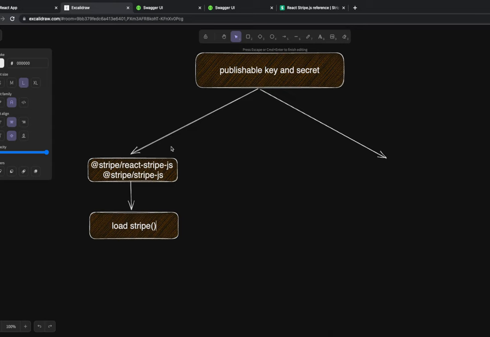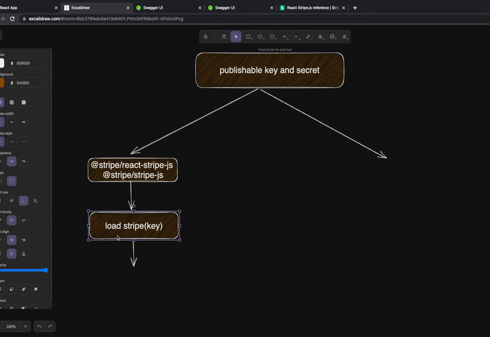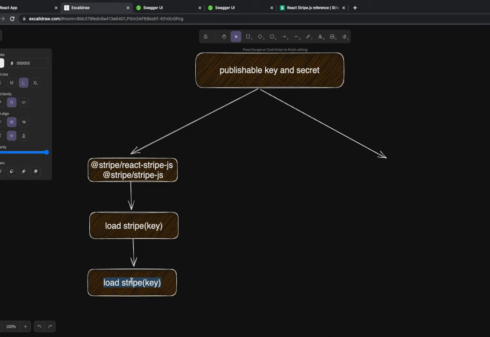Here there are two things. We are going to use a publishable key at the client side and the secret at the server side. So we can use the load Stripe method with the publishable key. This is the key which we are exposing at the client side. Then we will add a React card component, which is provided by Stripe. This is the payment card component, you can say.